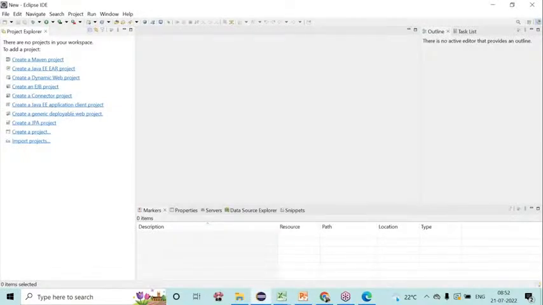Okay, got it. So tomorrow we'll see how to create a project, how to create a package with the naming convention, how to create a class and interface with the naming convention, and what a Java class is will be discussed in tomorrow's session.